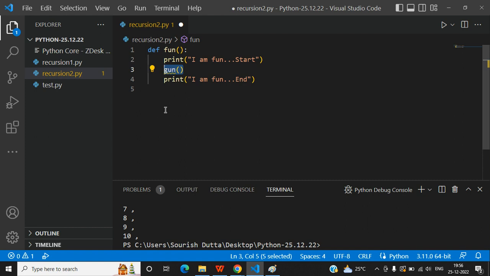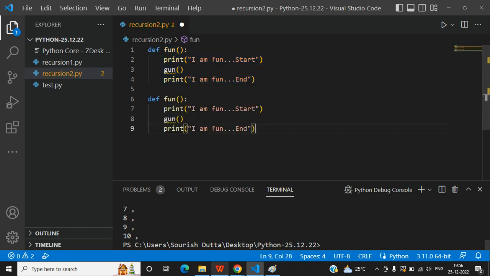Okay. Now let me write the other function, that is def gun. I can copy that function, I just have to change the names of the function. Say "I am gun." Gun is saying the same thing. Here I am calling the fun function. Okay. Now see what will happen.